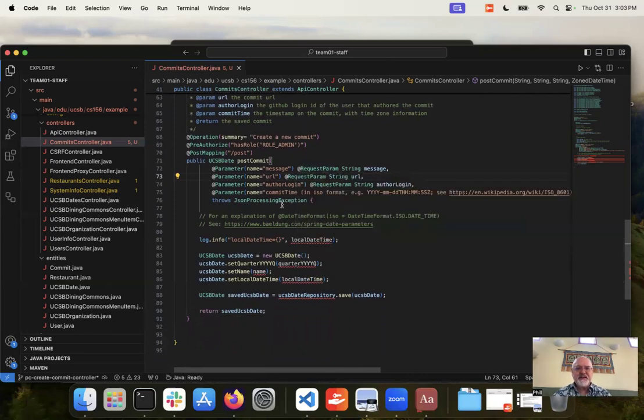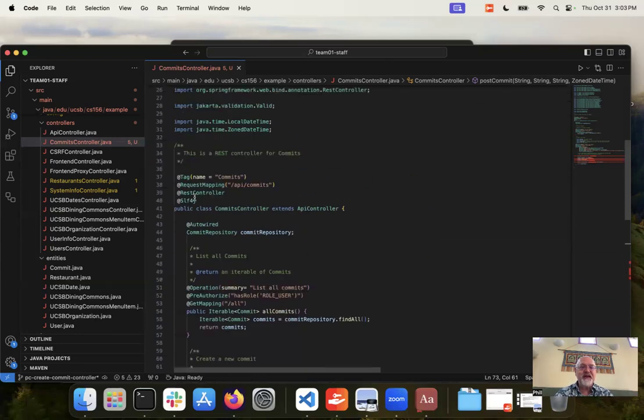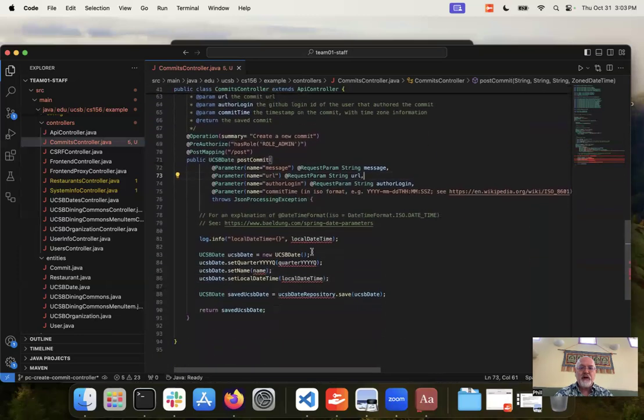Throws JSON processing exception is necessary because we are going to be converting between Java objects and JSON. And there's always the possibility that there will be some issue that arises there. Now, let's see. Here's our log.info. You may have been wondering, what's this SLF4J for? This is what it's for. And instead of local date time, let's change this to commit time. And we'll see that when we run this, we will see this on the output log as debugging output.